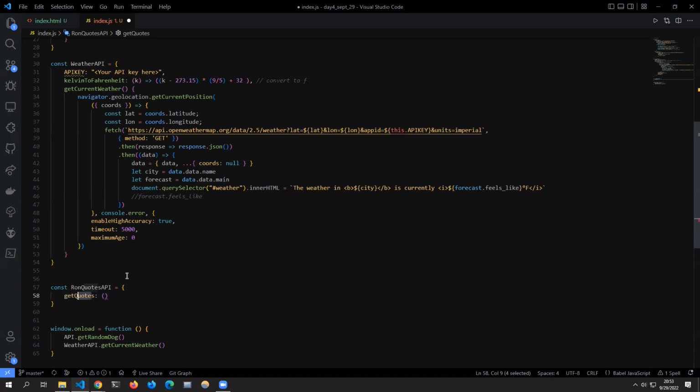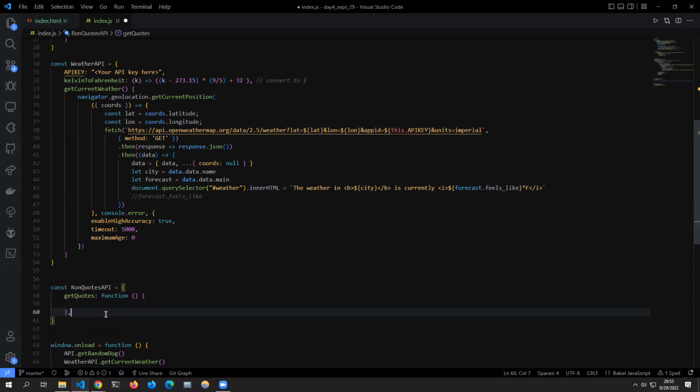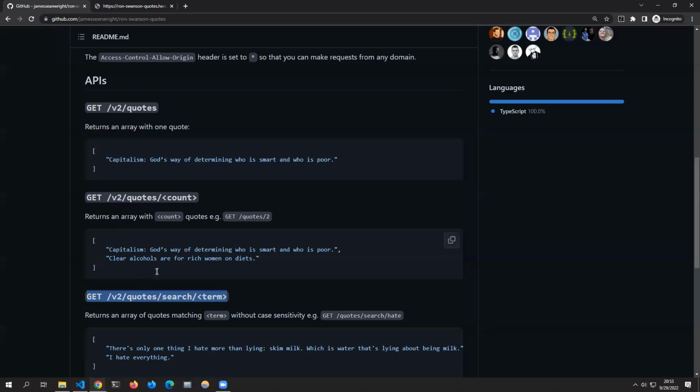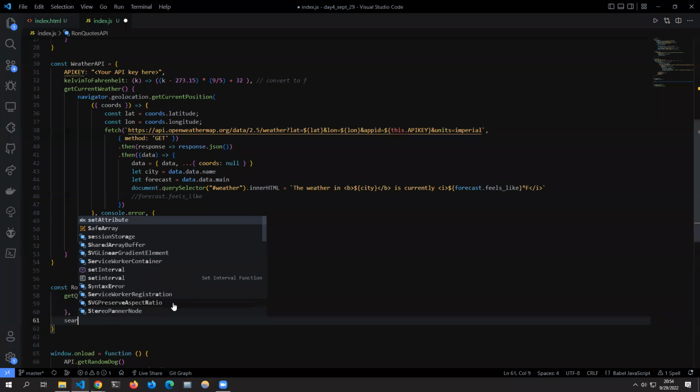So this is a variable, get quotes, and the value of the variable is a function. I know I've been writing it in this kind of notation. That's called arrow notation. I'll try to be more friendly with the JavaScript syntax because not everyone knows it. So here we have get quotes, and then we can do like search quotes.